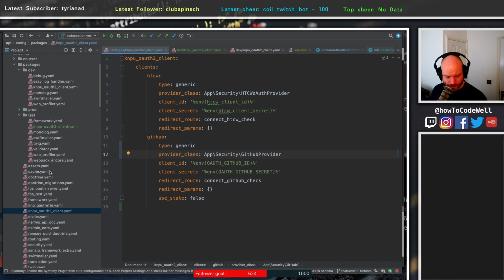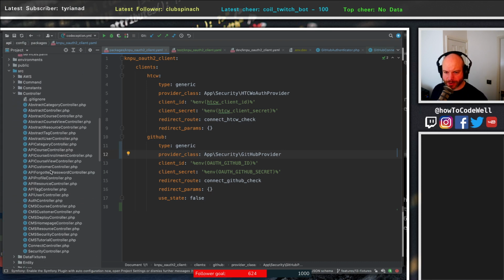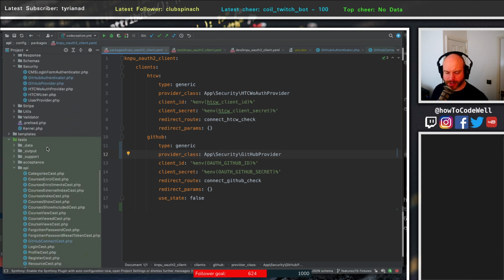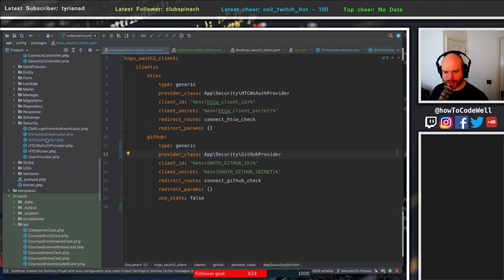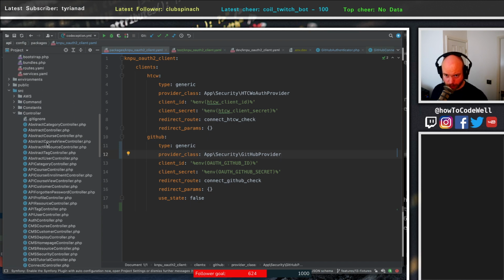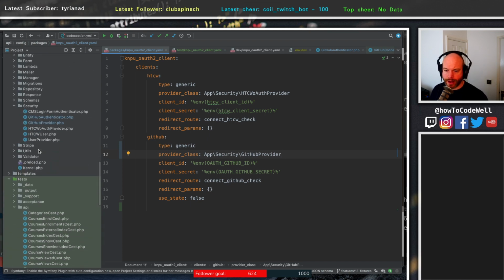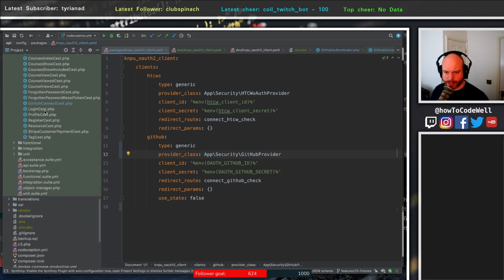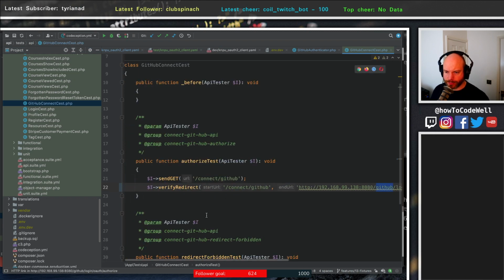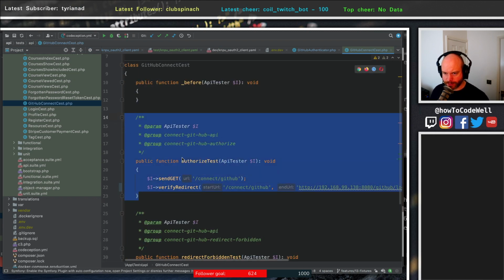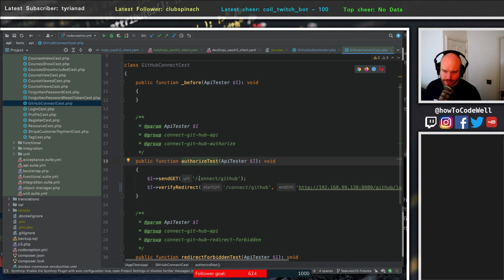But anyway, yes. Let me just explain what's going on. So what we're doing, we have a test, an API test. The API test on the API is this here. This is what we're checking here. The idea is that we go to /connect GitHub. This is the request that is on the API, on our API.